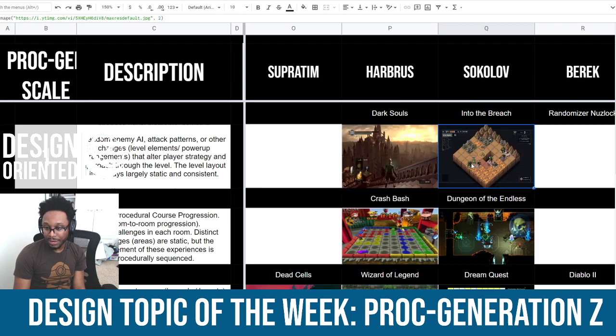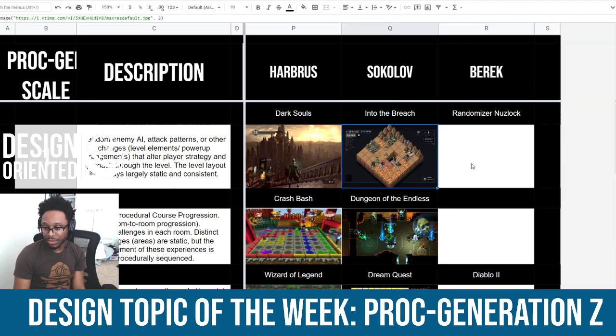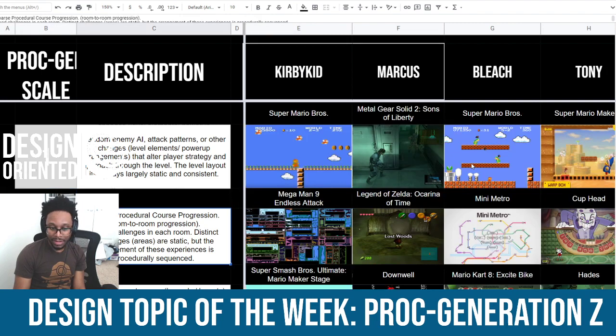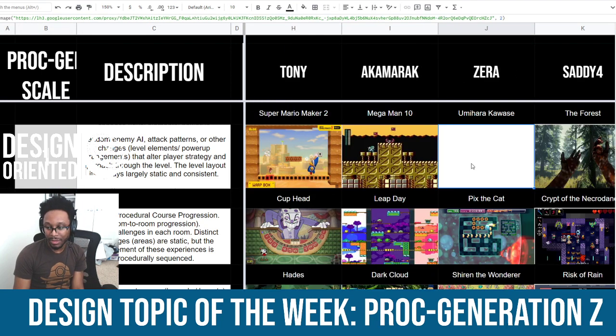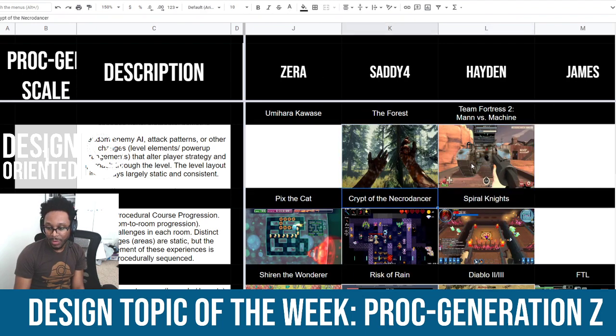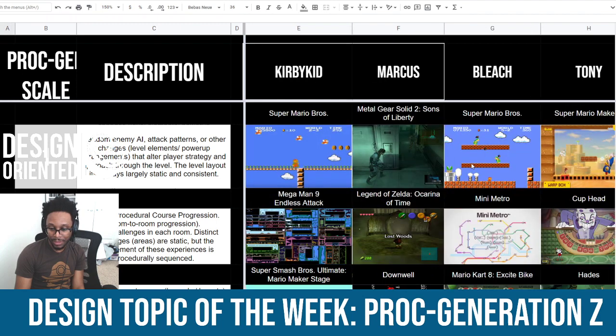Dynasty Warriors, Dark Souls, Into the Breach has randomized elements for its scenarios. And Barrett said randomizer Nuzlocke. I think that's good for level one. We're seeing a lot of specific examples of how games can really force you to play this way or that way due to some unforeseen or procedurally randomized element. So, level two.